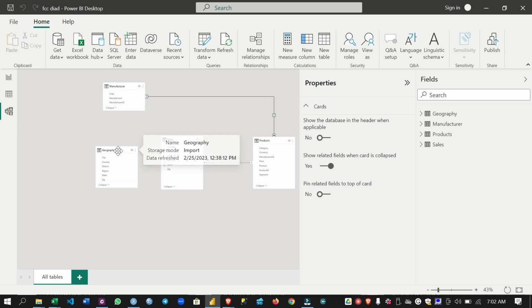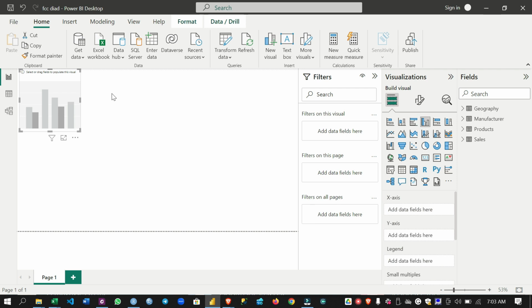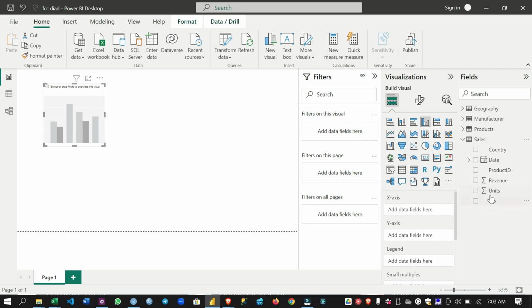So currently we have no relationship between geography and sales, and you're going to see a reason why we need to create a relationship between geography and sales. So let me go to the report tab now. For example, I want to plot a graph in the report tab. So let me click a clustered column chart. This is a clustered column chart now, and I want to view the sales in various countries. So I'm going to bring in my revenue.